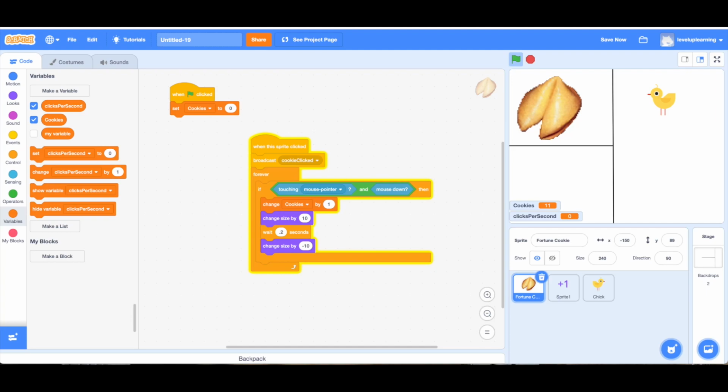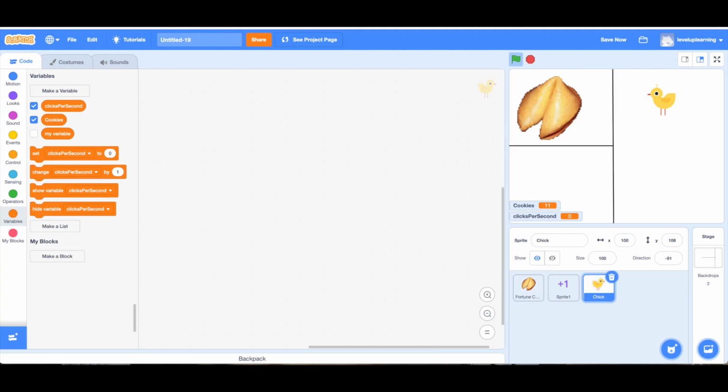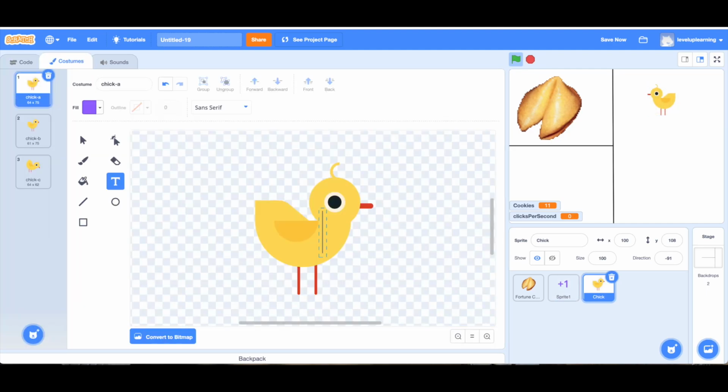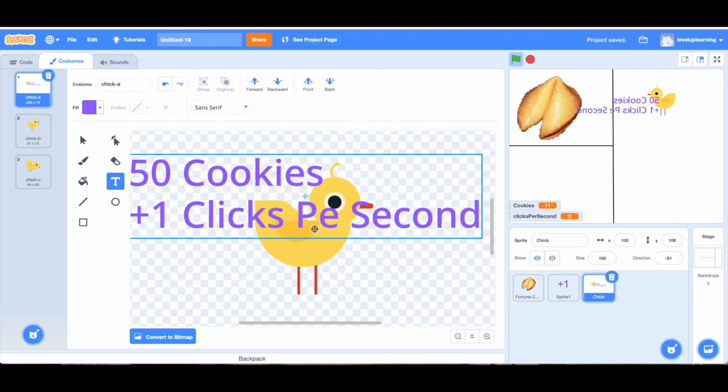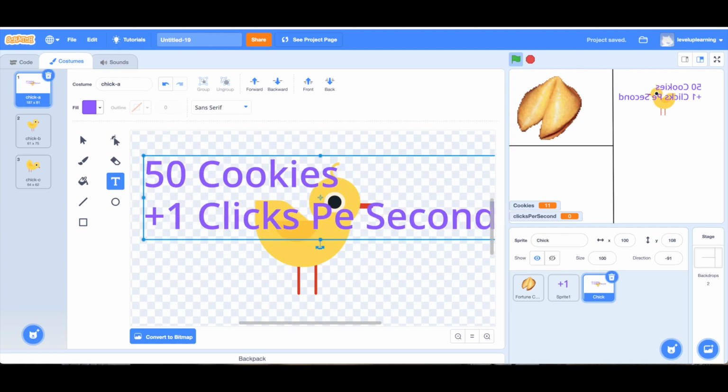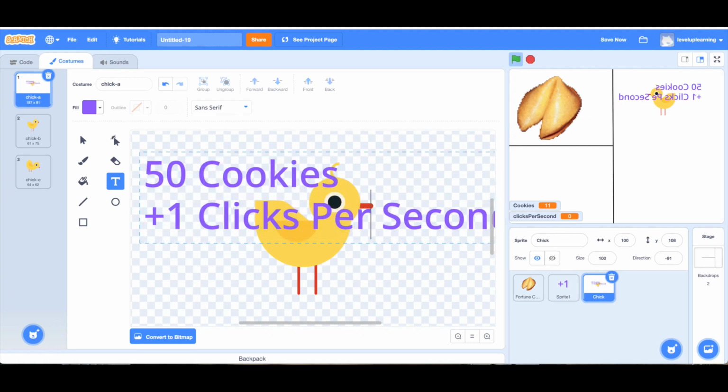Now let's go ahead and on this sprite here, let's open it up in the costumes, and let's add some text to the side of it. So let's say 50 cookies, which is the cost, and then underneath we'll say +1 clicks per second. Okay, and then we will adjust the size of all this. Oh, got a typo there. Per second.